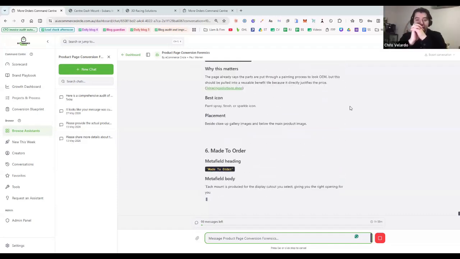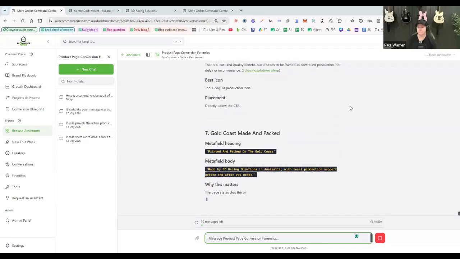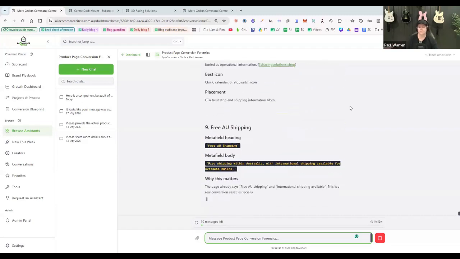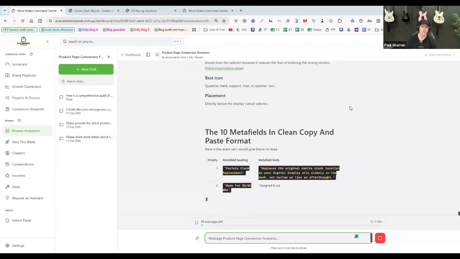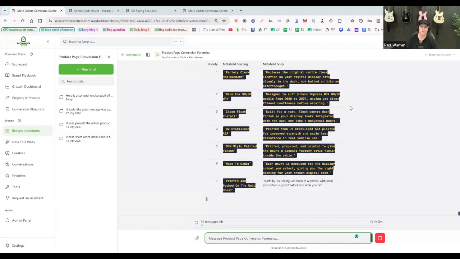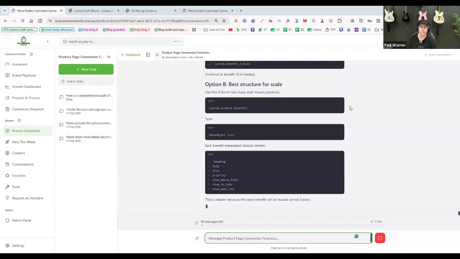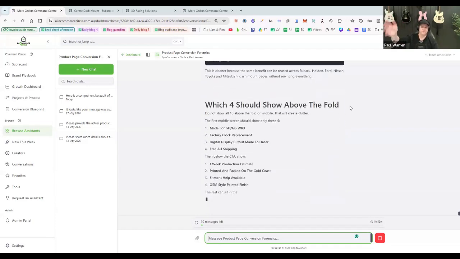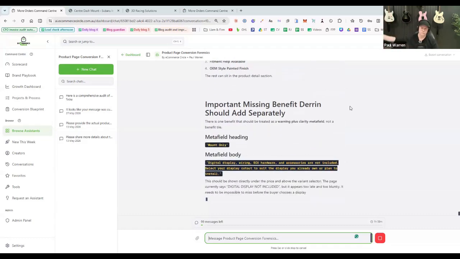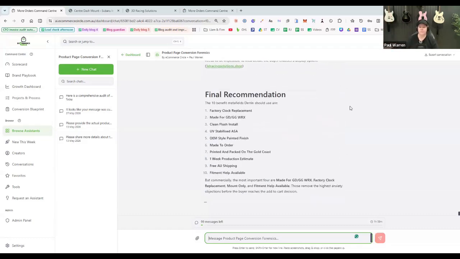Here you go. Here's a few options anyway. Probably not the perfect meta-field benefits. One of the meta-field benefits that would be overarching on every single page would be how long is the lead time? 1 week, 2 weeks, 3 weeks, in stock, ready to ship. This is literally giving you how to fix it. It's giving you the code. It's giving you the whole thing though, right? You come through and you go, cool, happy days.